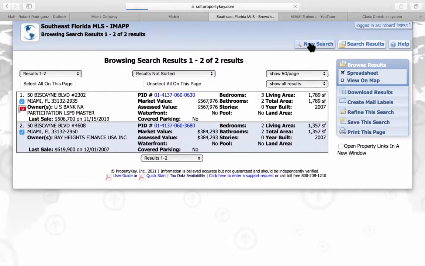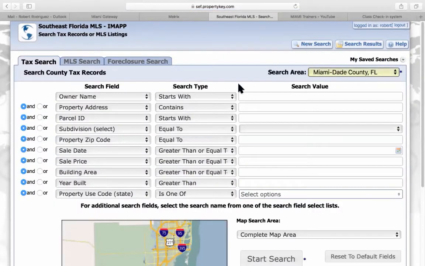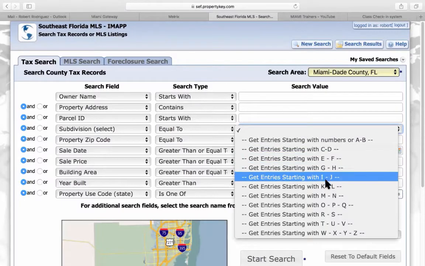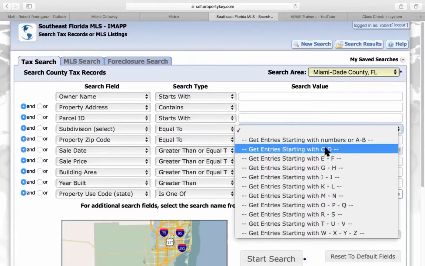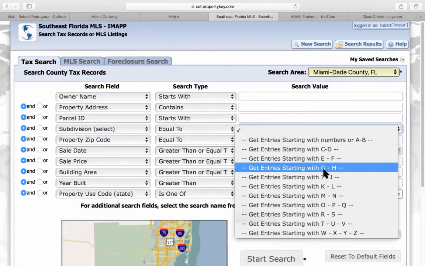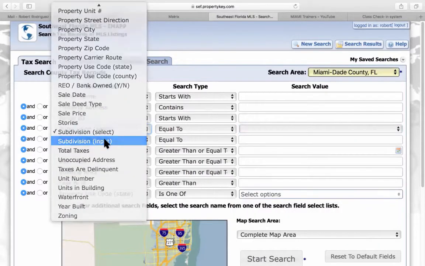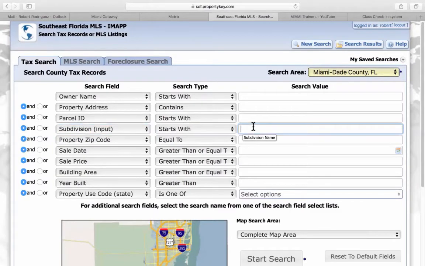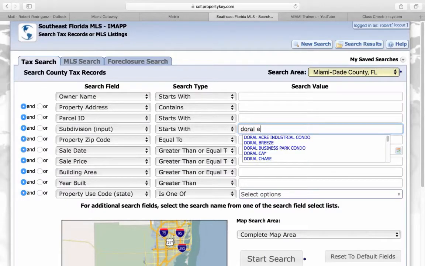Let's go ahead and click on New Search. Let's click on New Search, and then let's go and prospect a neighborhood. Now, if you know the name of the subdivision, you can always go to Subdivision Select, and then go to the letter that the subdivision begins with. Go to that letter and look for the subdivision. Or if you actually know the name and you want to spell it out, you're going to go and switch the Subdivision Select to Input. And then you're going to go here and you're going to put in the subdivision. So for example, if I want to do Doral Estates, I'm going to type Doral Estates right here.